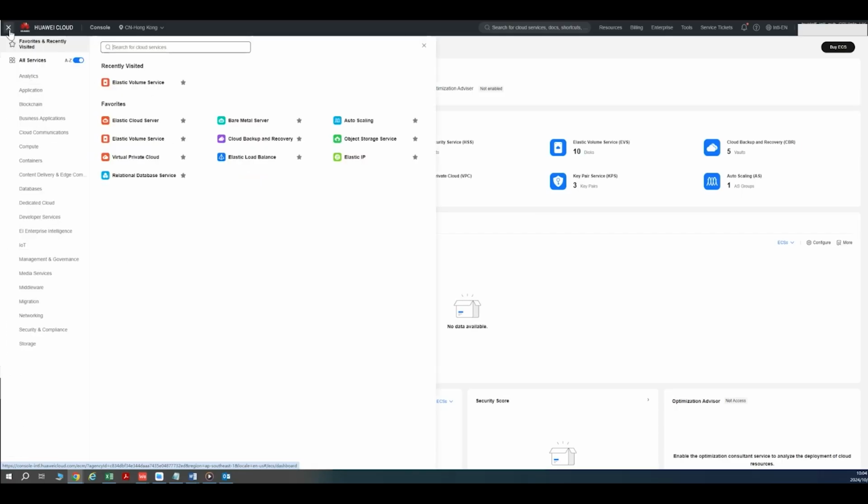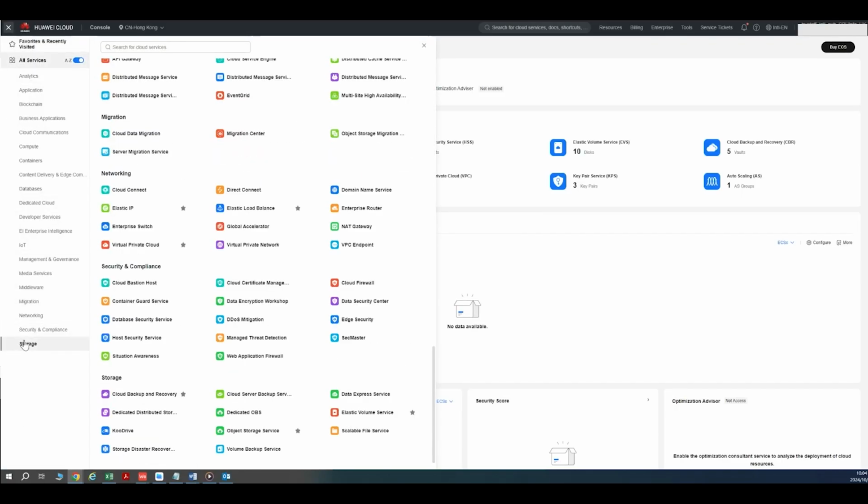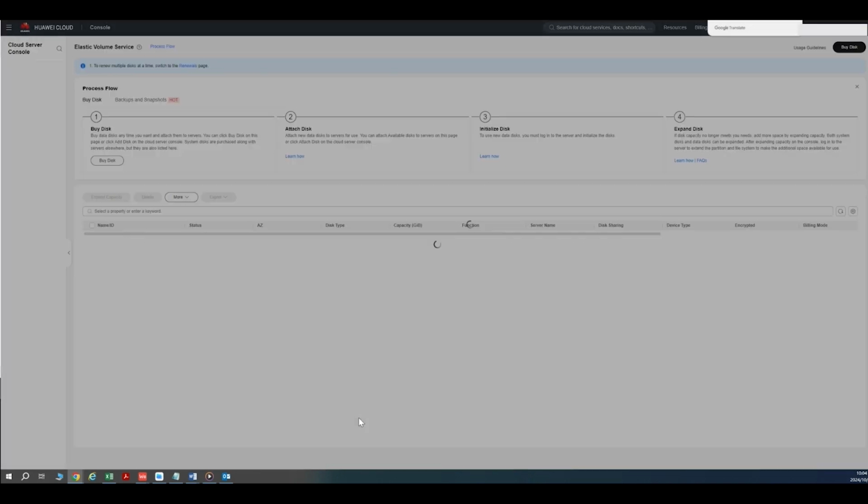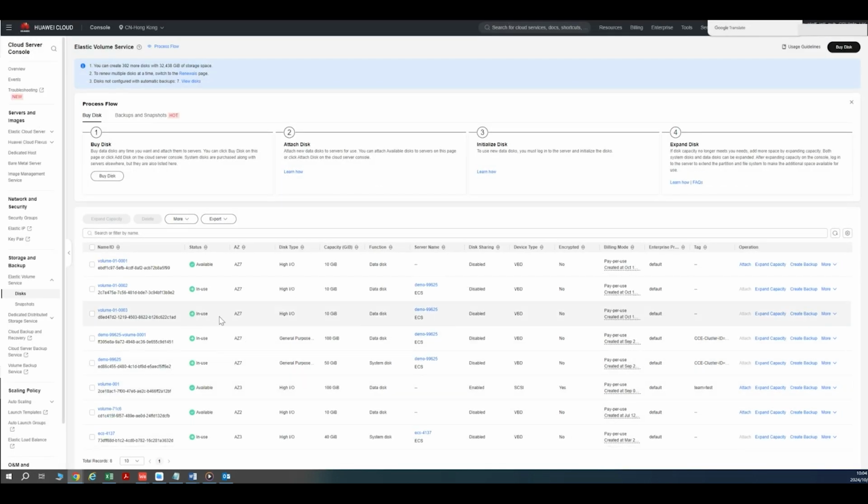Log into the Huawei Cloud Console. In the service list, choose Elastic Volume Service to go to the EVS console. Deleting a single disk. View the disk status and check whether the disk can be deleted.